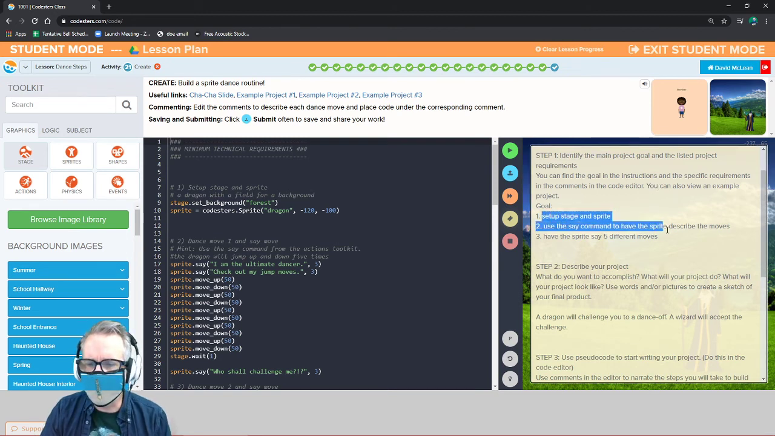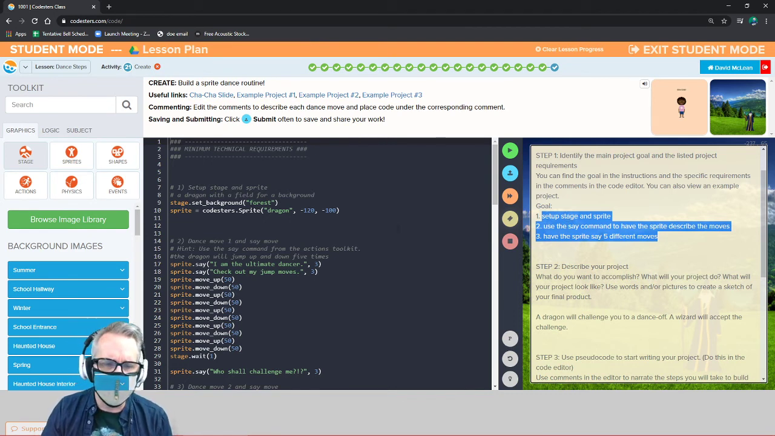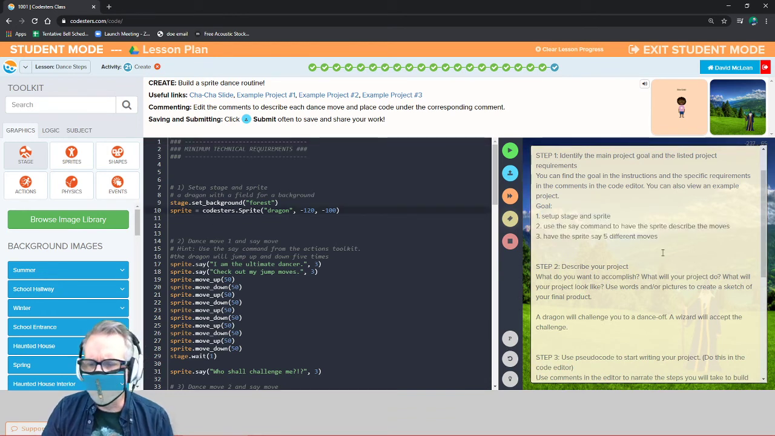So this is what I set the goals were. To build a sprite dance routine, you have to set up the stage and the sprite, use the say command to have the sprite describe the moves, and have the sprite say 5 different moves. So that's what I wrote down here, and I got this from the comments over here. You see all these comments.